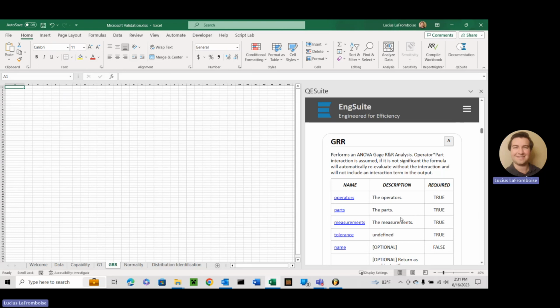Okay, gage RNR. So the QE.grr performs an ANOVA gage RNR analysis. Operator part interaction is assumed. If it's not significant, the formula is automatically going to reevaluate and won't include an interaction term. Don't worry about that. That's exactly what Minitab does. So you'll be very used to what you get out of this.